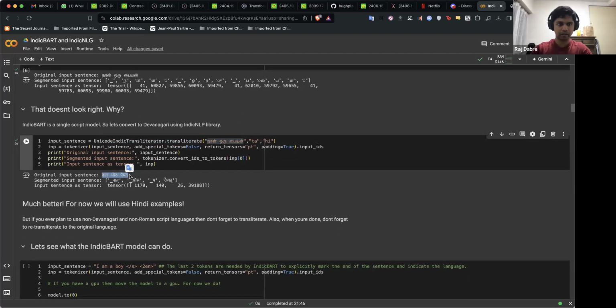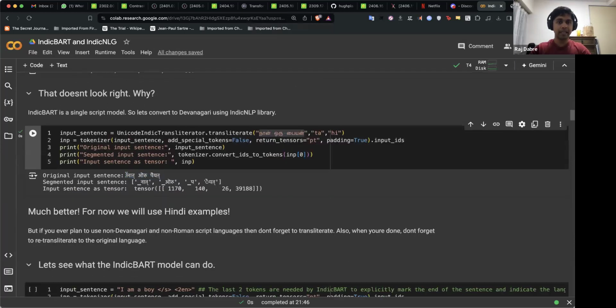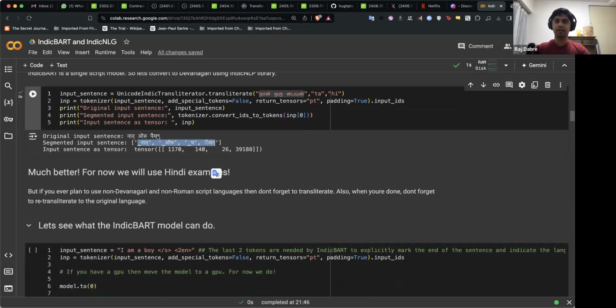Actually, now that I realize it, I would like to zoom in a little bit. Okay, this is much better. So this is the Devanagari equivalent of the Tamil sentence. And then if you pass it to the tokenizer, it's doing a pretty good job of segmenting it. And it makes sense because the tokenizer itself was trained with all the data converted to Devanagari script or in English. So this is the reason why the segmentation looks much better. Although this is actually a Tamil sentence, just that it's written in Devanagari. If you read it, it will more or less sound like Tamil, as far as I understand.